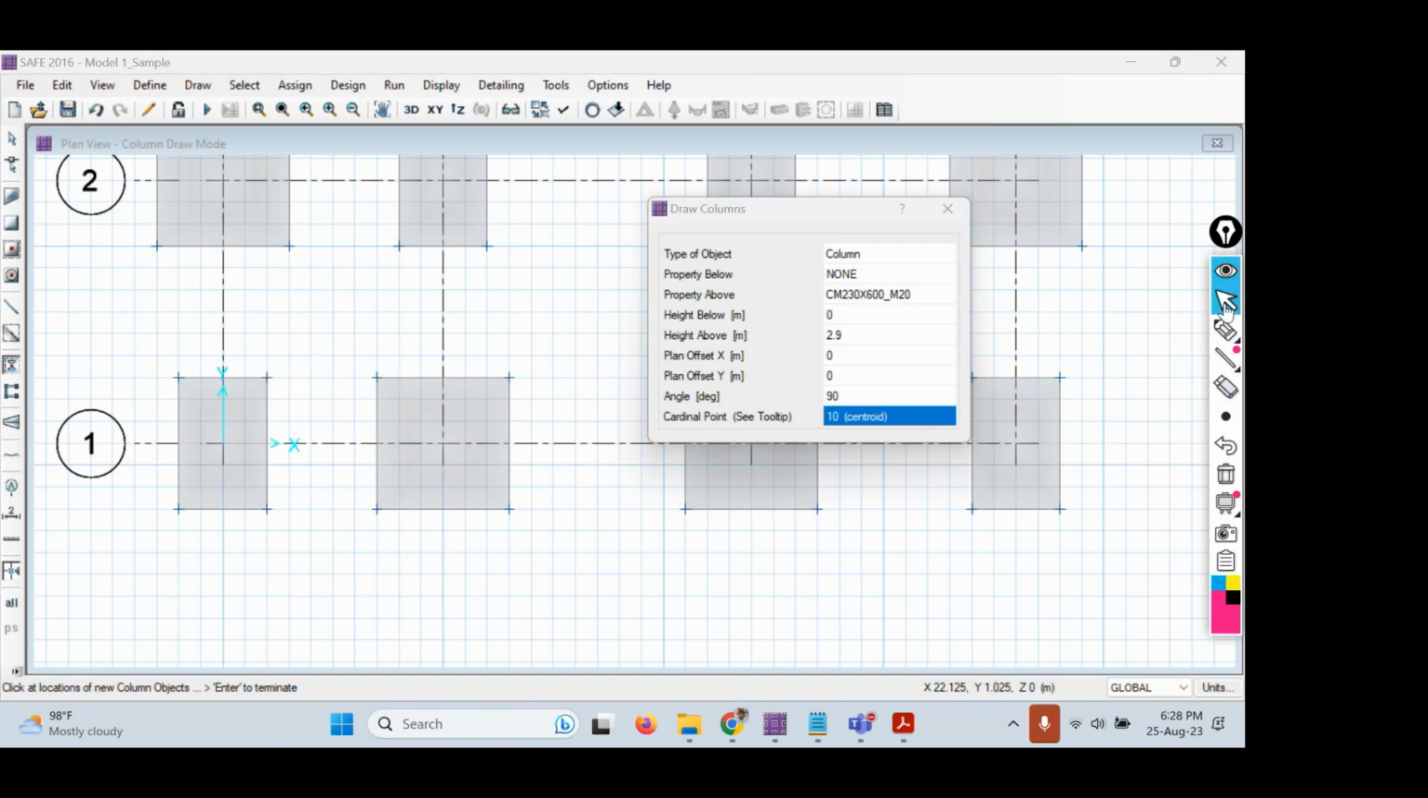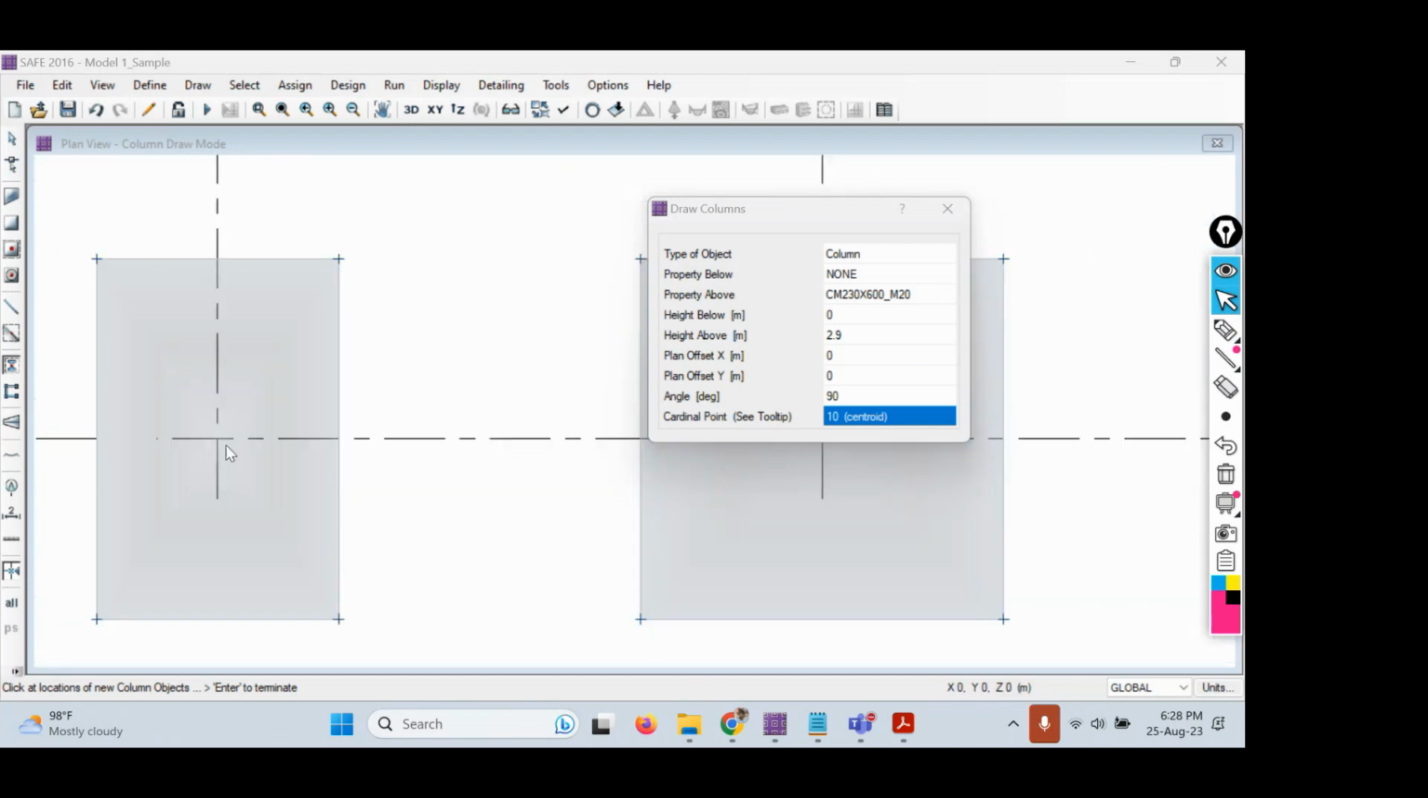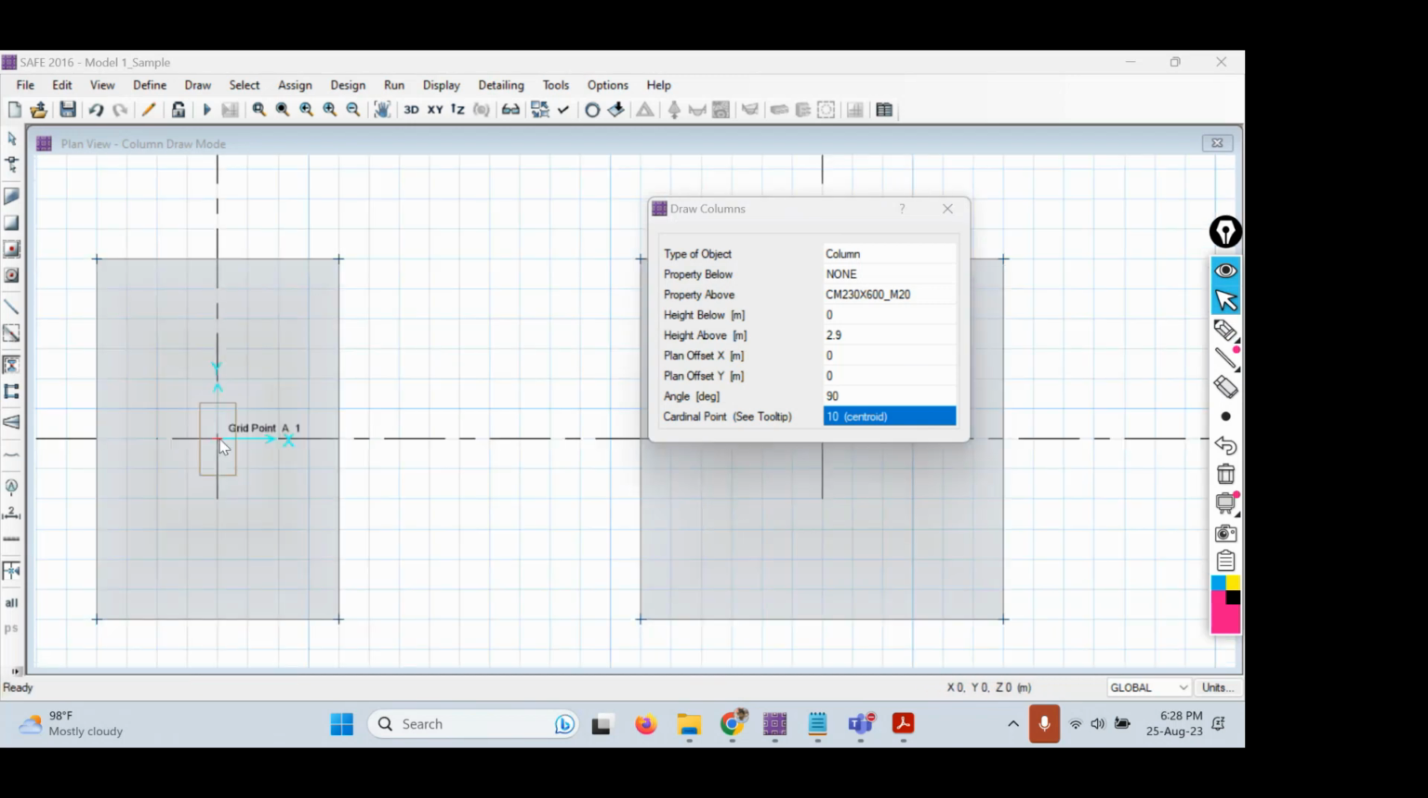So now let us model the columns, right? For footing one, how is the column there? We have it in this way. Make sure to click exactly at the center. If you miss out, then the problem comes. While analyzing, it will show an error. Currently I have made it in a wrong way, so let me go back. Once you see the plus symbol, just click there, that's it.